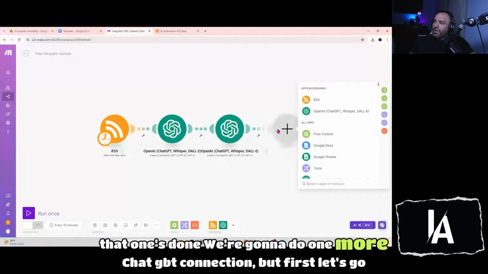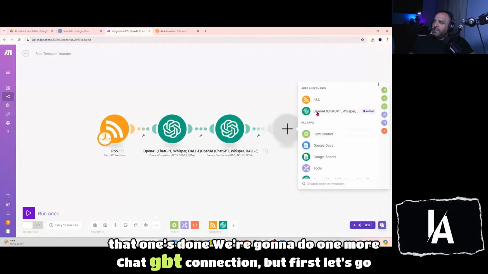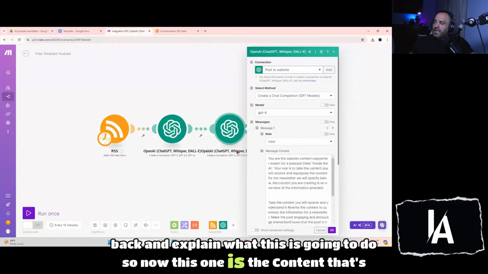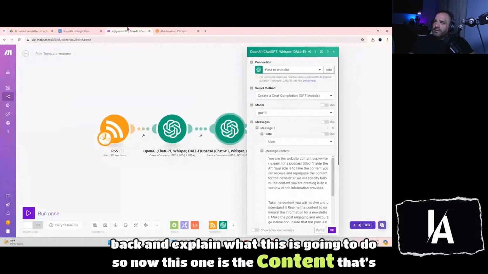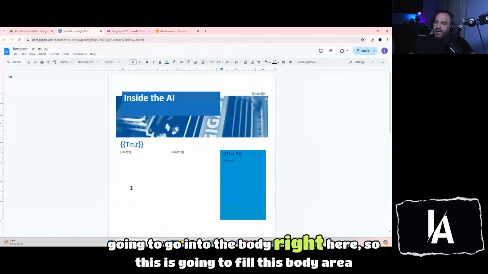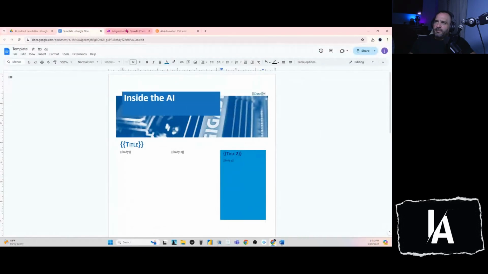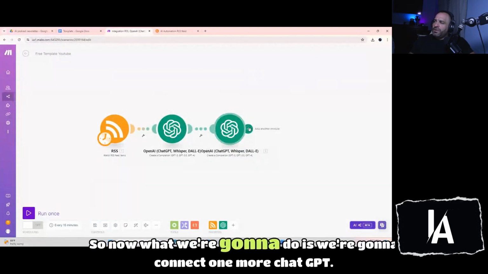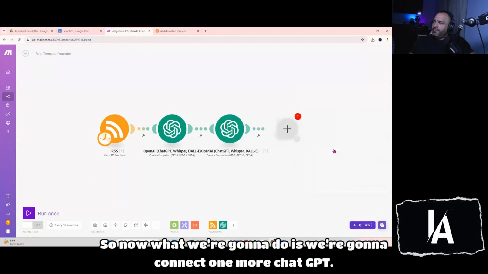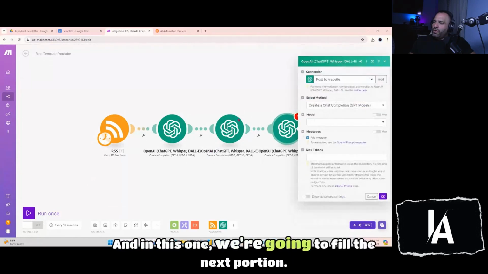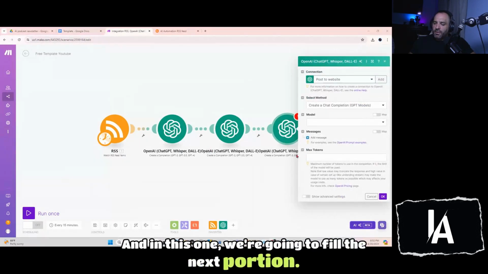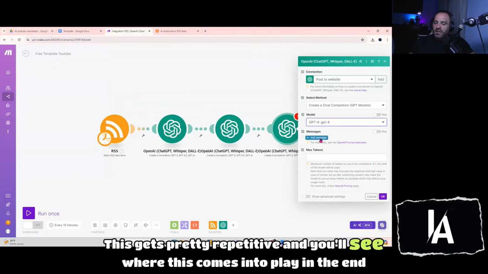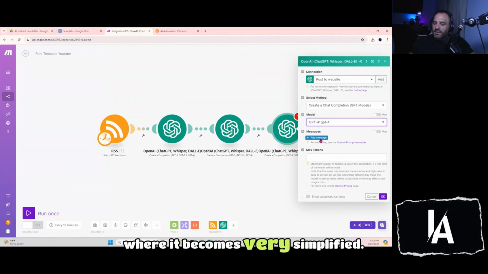We're going to do one more ChatGPT connection. But first, let's go back and explain what this is going to do. So now this one is the content that's going to go into the body right here. So this is going to fill this body area. Now what we're going to do is connect one more ChatGPT, and in this one, we're going to fill the next portion. Again, it's going to be a ChatGPT 4. This gets pretty repetitive, and you'll see where this comes into play in the end, where it becomes very simplified.